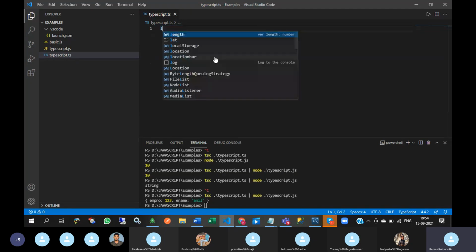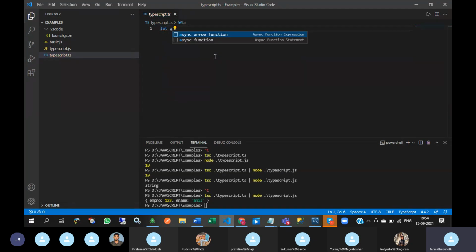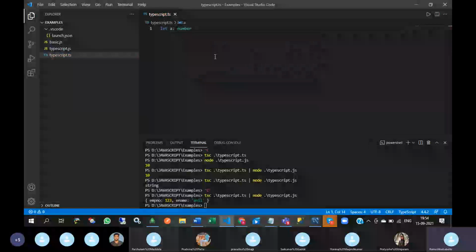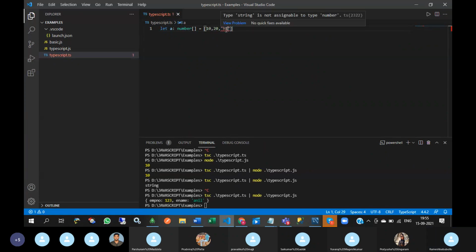Suppose if you want to declare an array of numbers, you can give annotations like this. And 20. If you give a string, then what will happen? Observe this: type string is not assignable to number. If you give a string here, observe this: type number is not assignable to type string. So this is another difference.